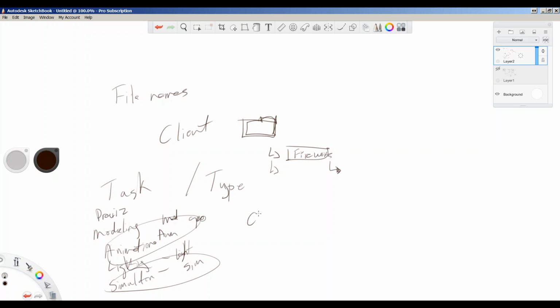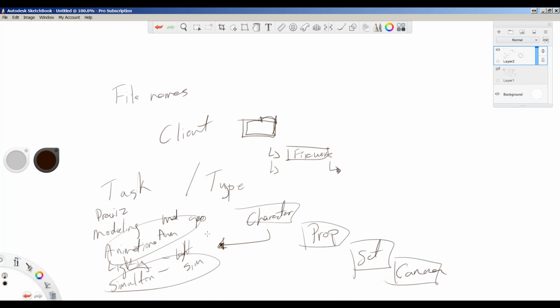Okay, so types can be: is this a character file? You might have some of these things underneath characters. Is this character animation? Is this a prop? Is this a set extension or set? Is this cameras? And these could be whatever your production is going to have.